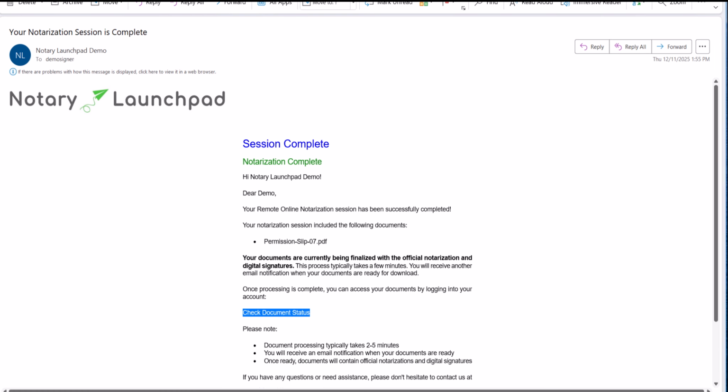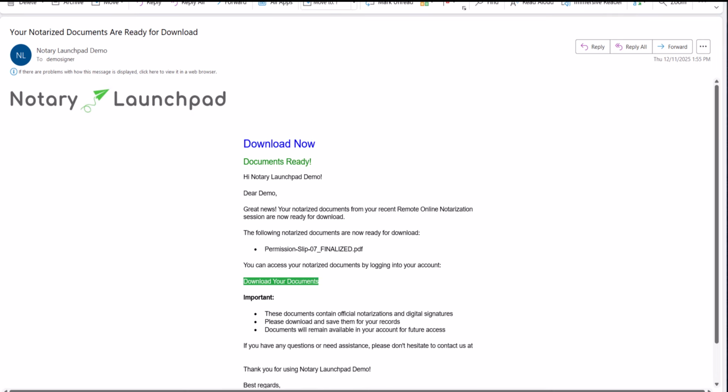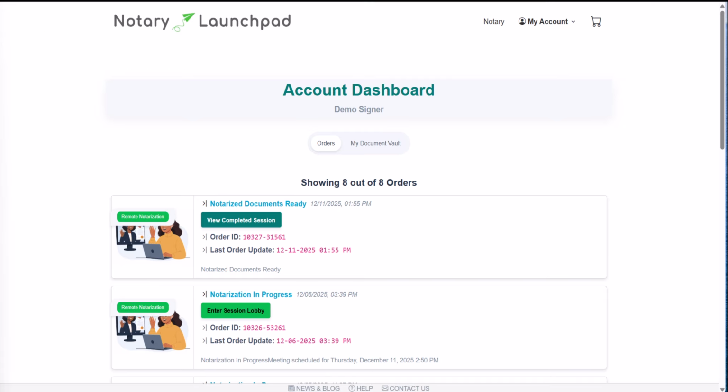The customer will receive 2 email notifications. The first email confirms the session is complete and document processing has begun. The second email arrives when processing is complete and documents are ready for download. Customers download their documents through their My Account dashboard on the retail website.